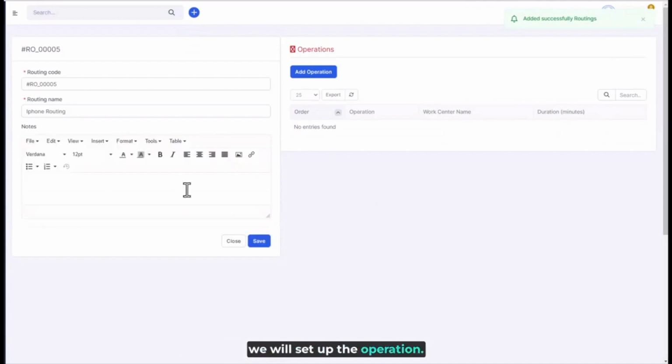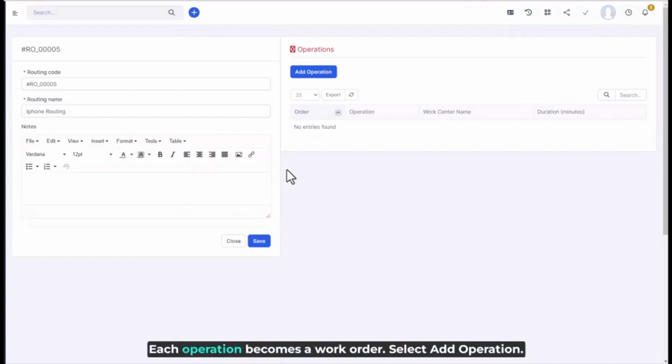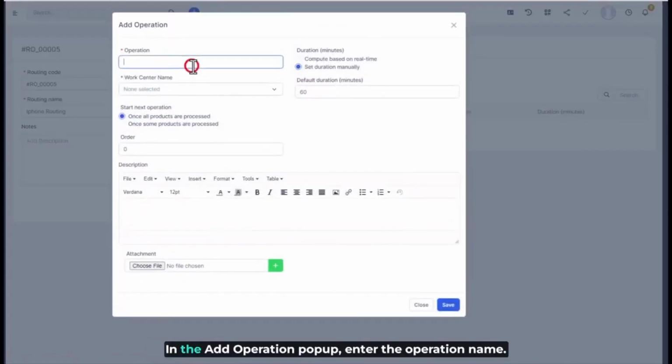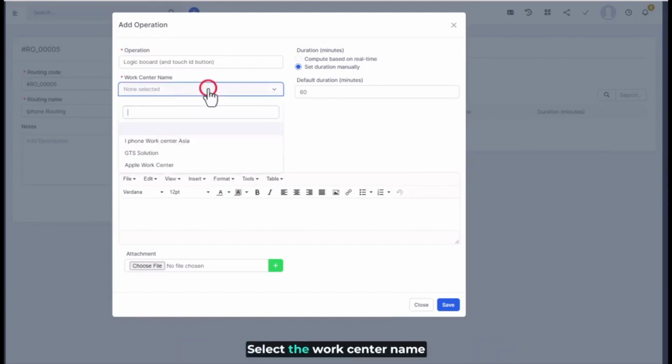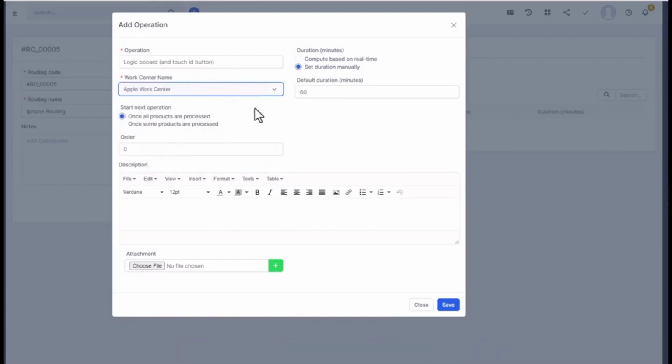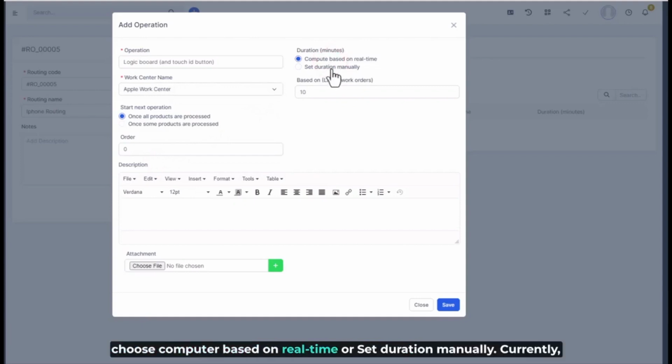We will set up the operation. Each operation becomes a work order. Select Add Operation. In the Add Operation pop-up, enter the operation name. Select the work center name. Select duration minutes. Choose computed based on real time or set duration manually.